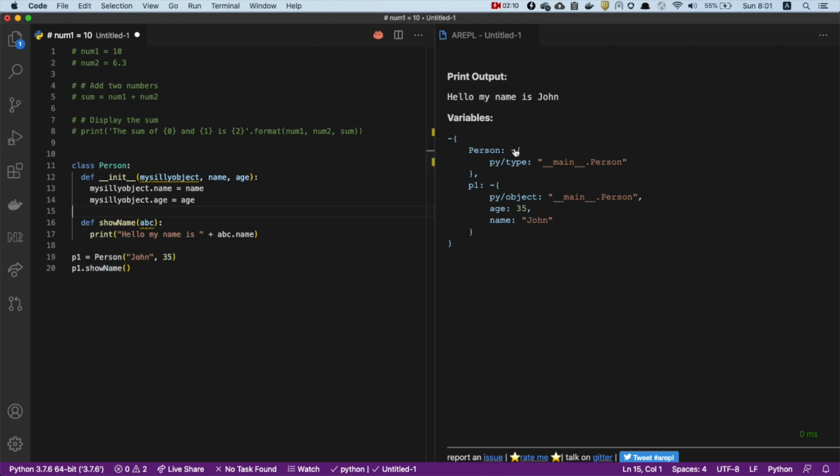So AREPL gives me an output here. It gives me as variables the Person class and also the instance p1 that has age and name, and also I have the print output. And again, if I change something, you will see it on the right side. If I change something in the constructor, I will see it also in the variable name.